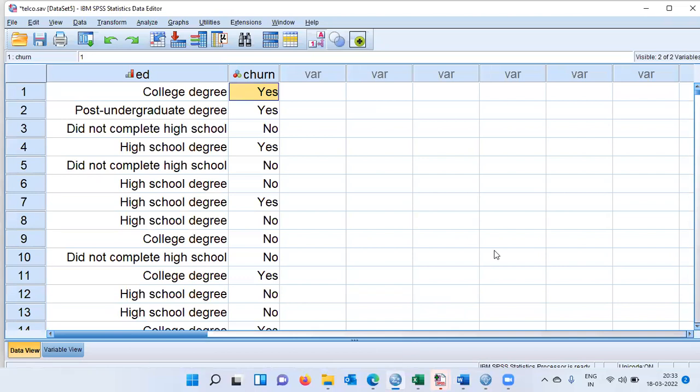So this is the data set that I have. What you're seeing in front of you is SPSS. I've got two columns. The first one is education level of the customer. There are 5 different categories. As you can see here, the first person has obtained a college degree. The second customer has obtained a post-undergraduate degree. The third customer, in fact, did not complete high school. The fourth customer has a high school degree.